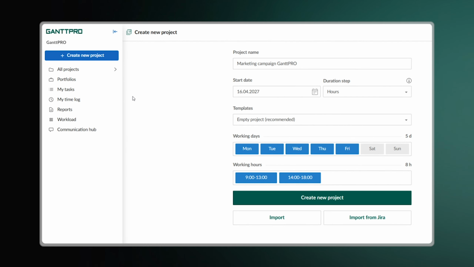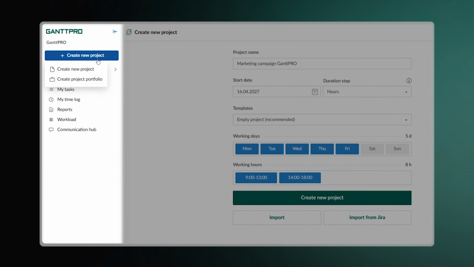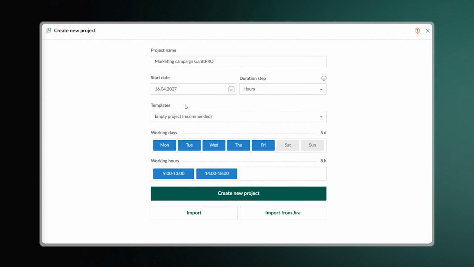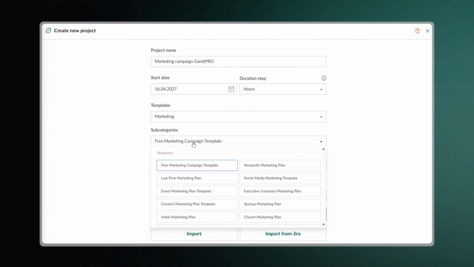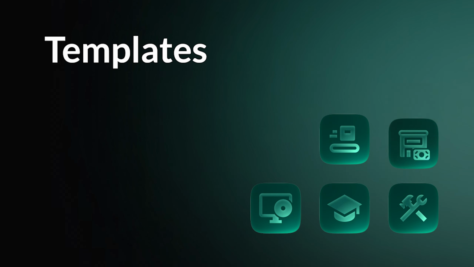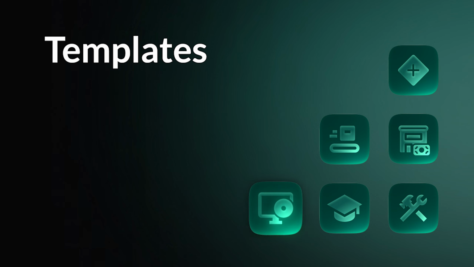Once you signed up, you can create a new project. Click the Create New Project button, choose the first option and enter all the necessary data in the settings window. If you need a quicker start, use GanttPRO Gantt chart templates. You'll get pre-made timelines designed for software development, education, construction, manufacturing, retail, and other industries.